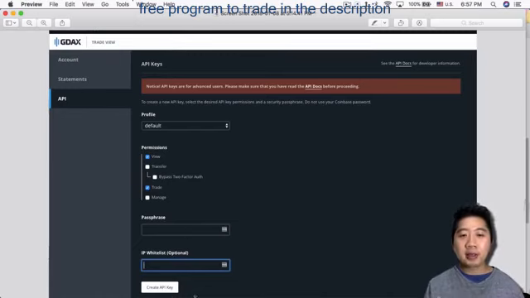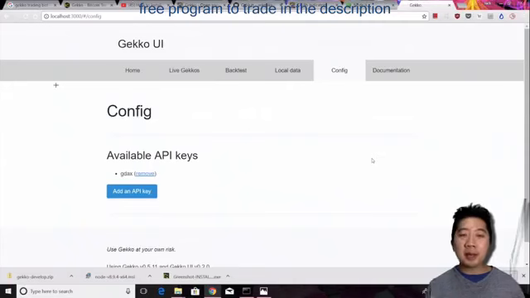Once you have those things filled in, you click on create API key, and then you copy and paste all that into Gecko. Once you have the API key added into Gecko, it'll show you that you have your GDAX API key, or whatever exchange you were using, and now you're good to go. Now you're able to set up Gecko for trading.